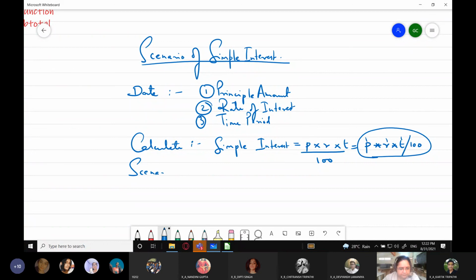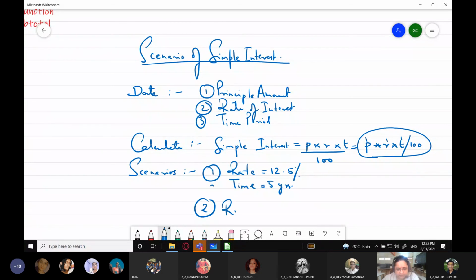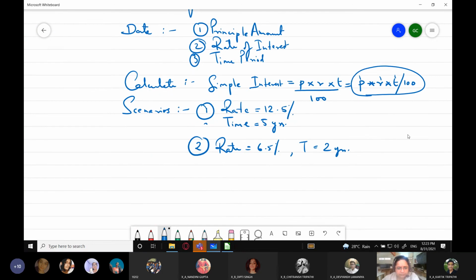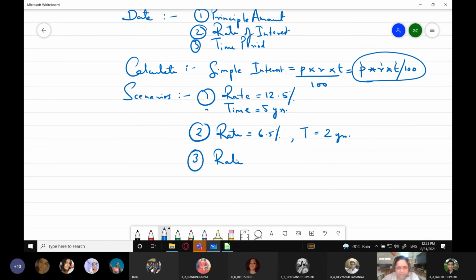Now the scenarios. The first scenario is where rate of interest is very high, 12.5%, and time is how much? 5 years. You'll create this one scenario. Second scenario will be the rate is very low, 6.5%, and time is 2 years. Okay, and you'll create a third scenario where rate is 9.2% and the time is 4 years.